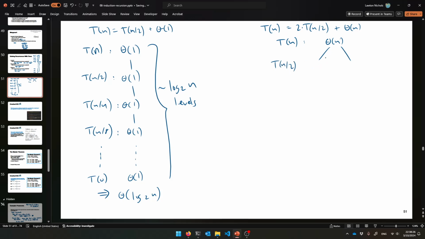So there's 2 of them. T of n over 2 will do its own work. If this input was n over 2, it's going to do n over 2 work at each call. It's going to be theta of n over 2 here, theta of n over 2 here, for each call at their current levels. And then each of those calls are going to make their own 2 recursive calls to n over 4 amount of work, because you're dividing what you had by 2.